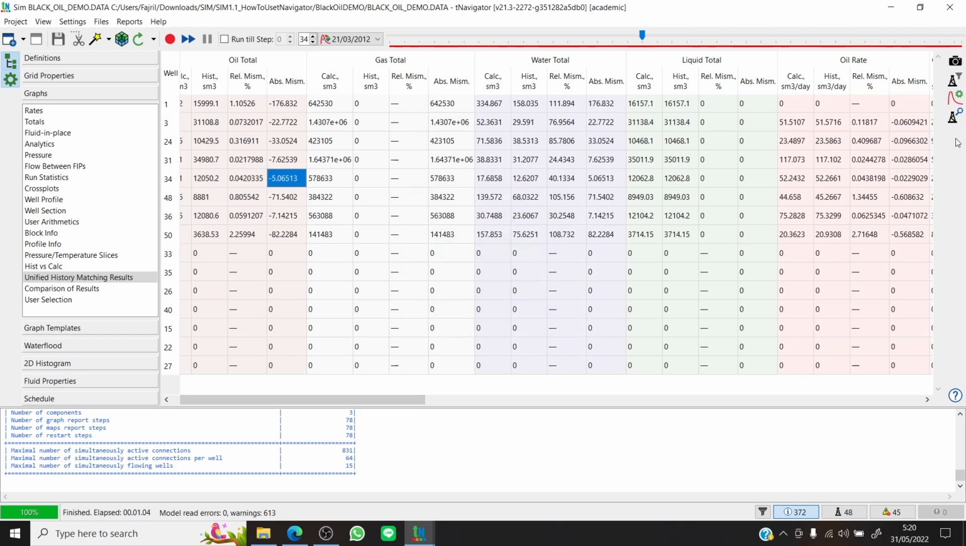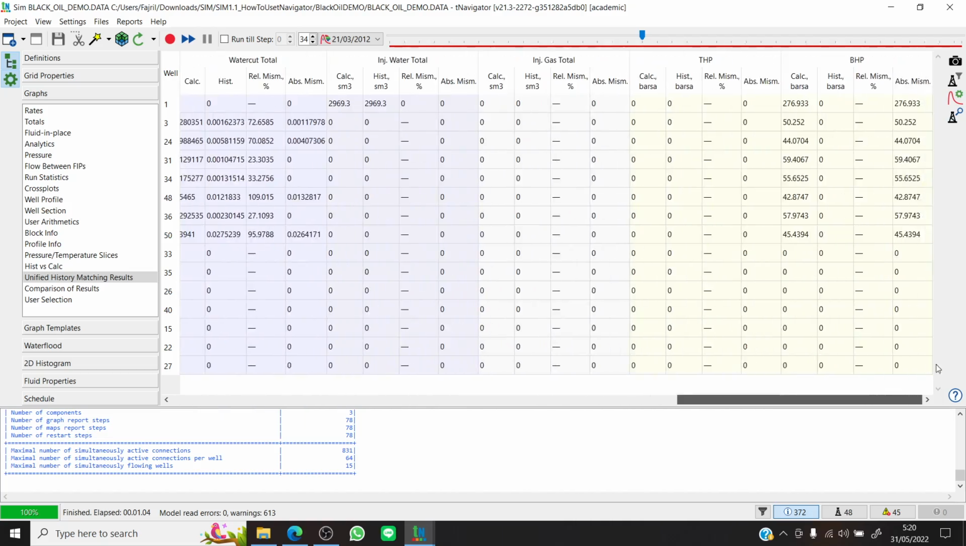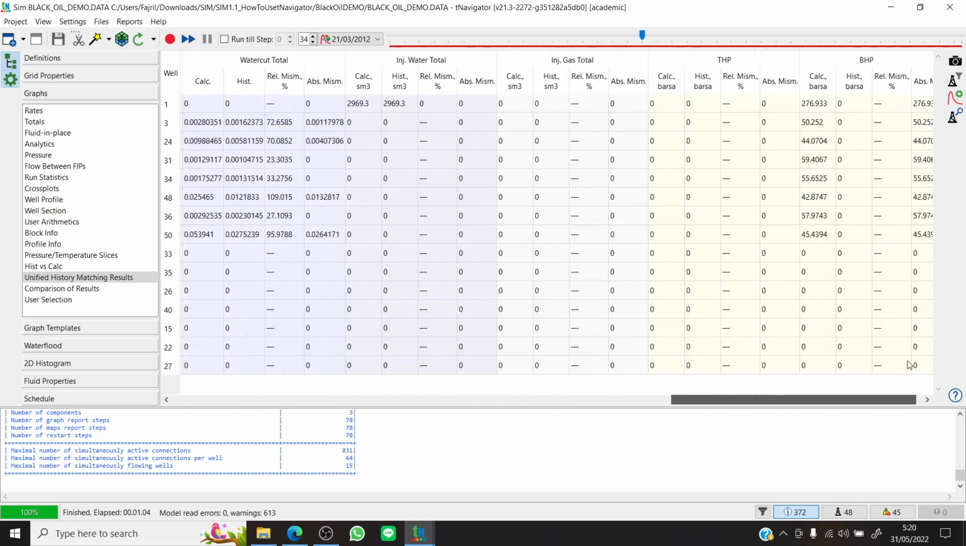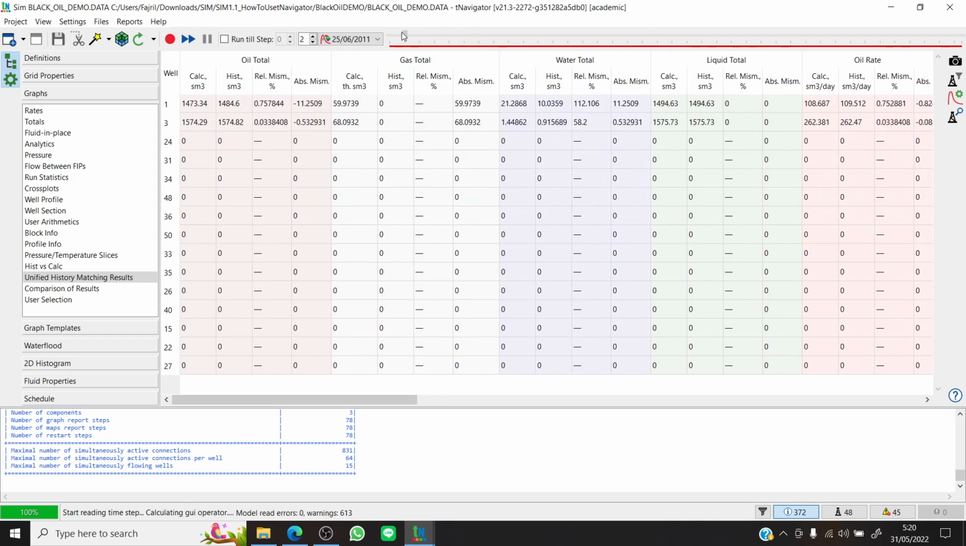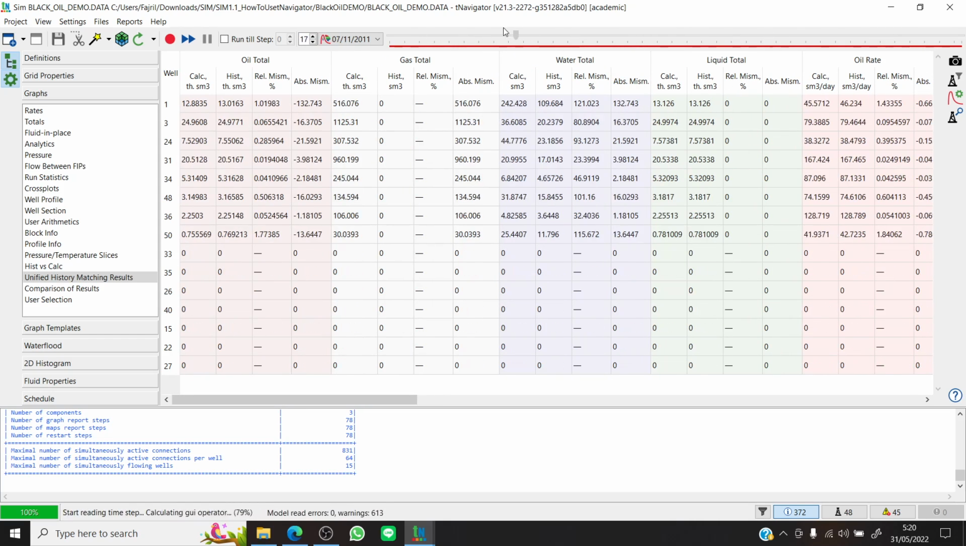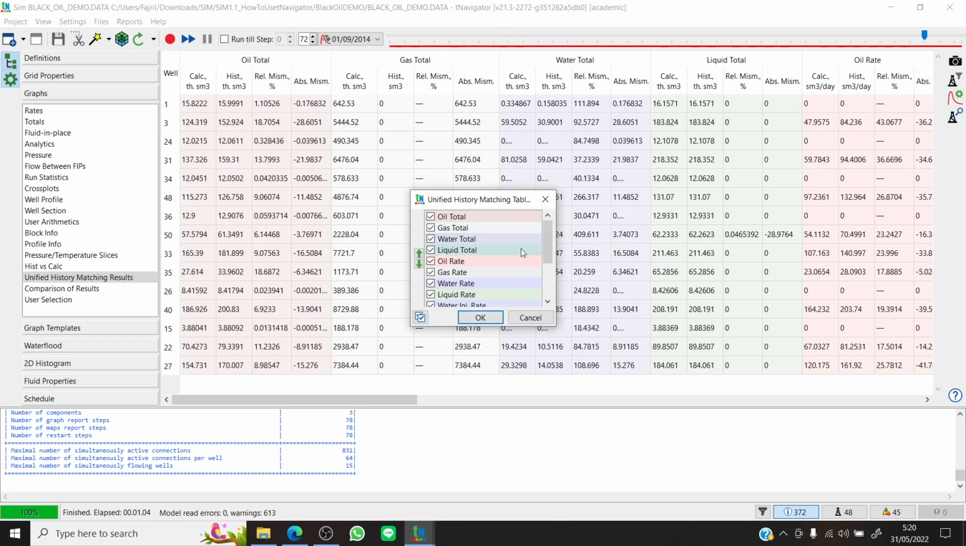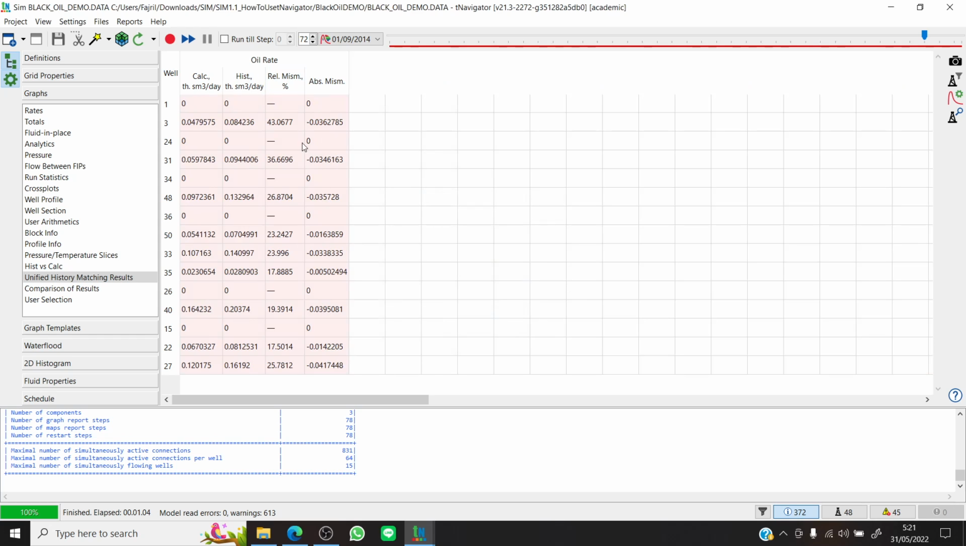We can choose what calculated property we want to see the mismatch for between history and the calculation. So we can choose here. There's oil total, etc. You can select only a few of them. How do we do this? Okay, using this button we can check or uncheck all. Then, for example, we want to see the oil rate only, so this is the mismatch.